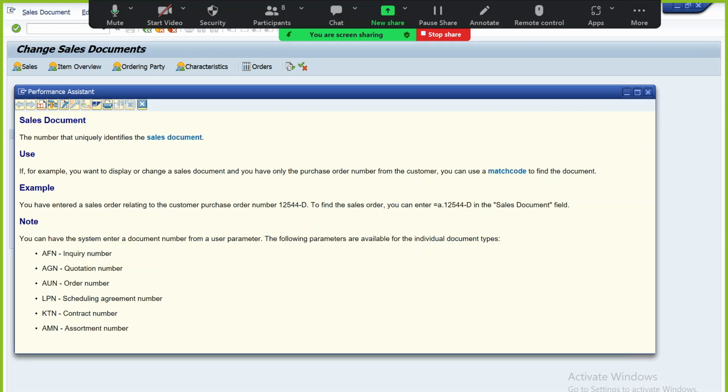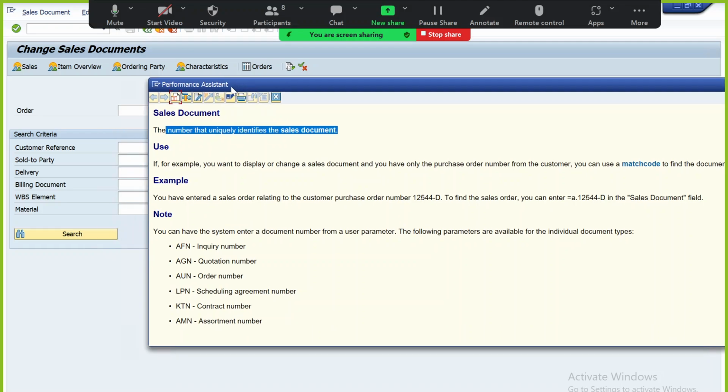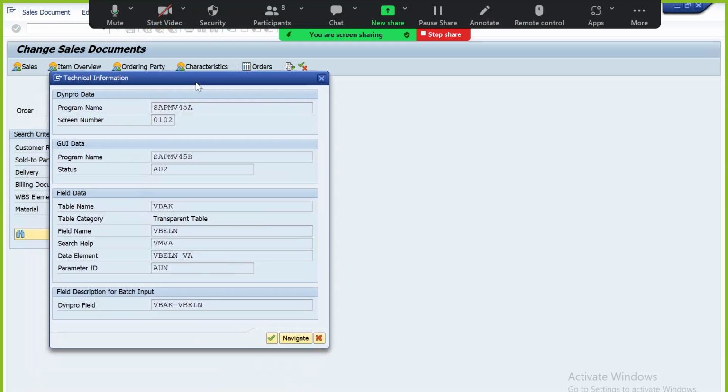Sales document. Okay, it provides some text, but actually what we need to know is the technical field name of this screen element, and also the source table and the parameter ID. You can see here technical information. When I press F1, this performance assistant screen will be opened. Press on technical settings, technical documentation.